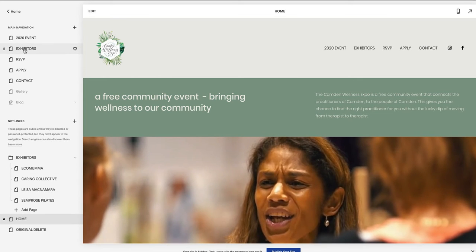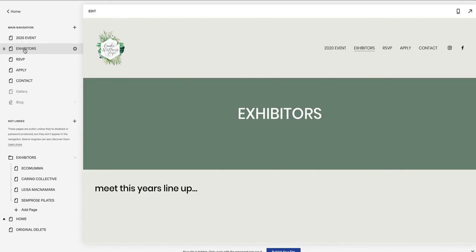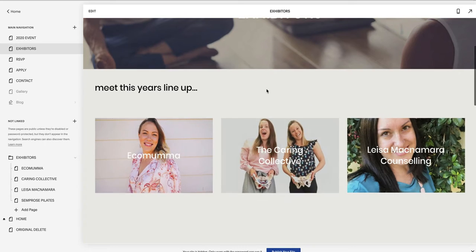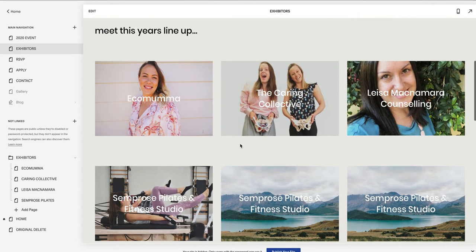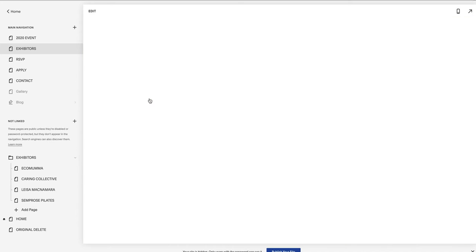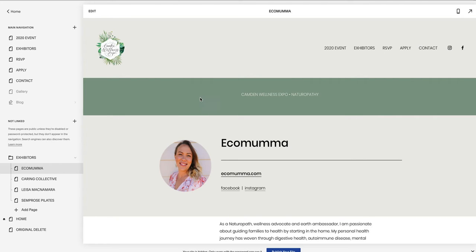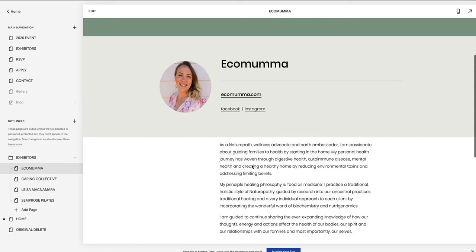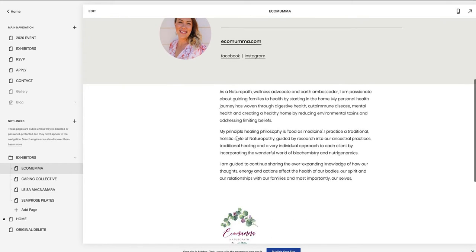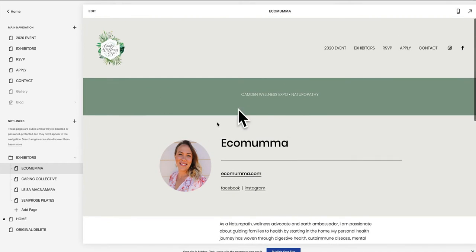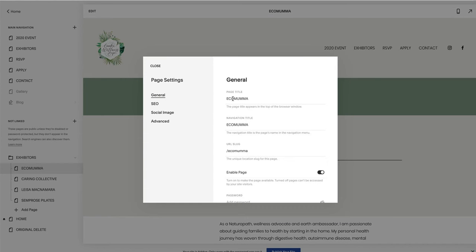So what happens is people will go to exhibitors, which is the title page here, and these will be the categories. So once you click on to yourself, for example, that's when your bio comes up and your social media links and everything else. So this is what you need to be able to create for the rest of your vendors. So all you need to do is duplicate these pages.